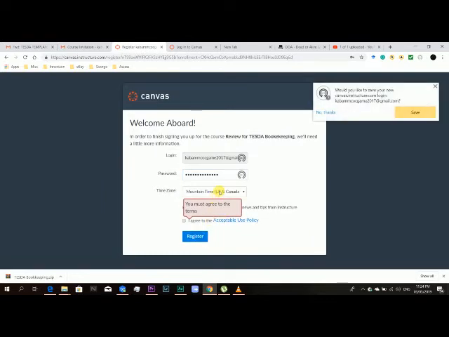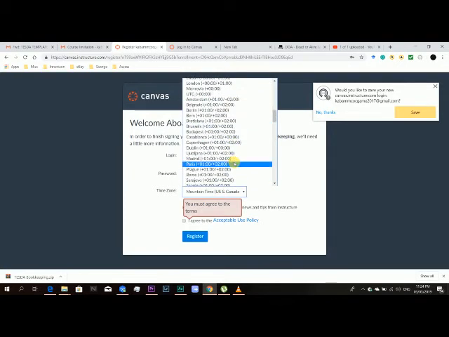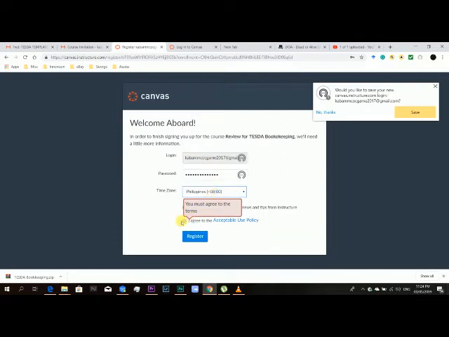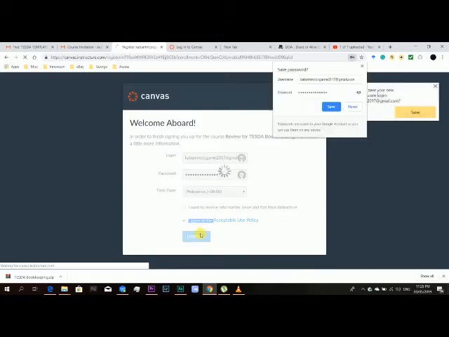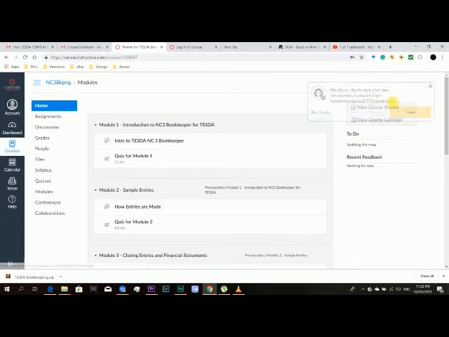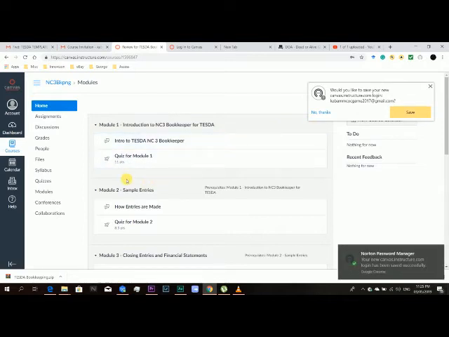Okay, so another thing that you have to take note of is the time zone. We are +8 here in the Philippines, so just choose that and then click I agree. You can uncheck the I want to receive information option, and then when you register, you're going to be brought to the module already, right?